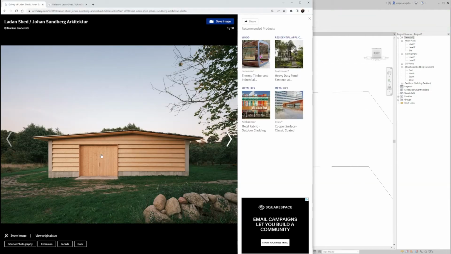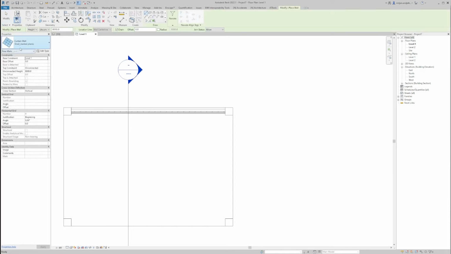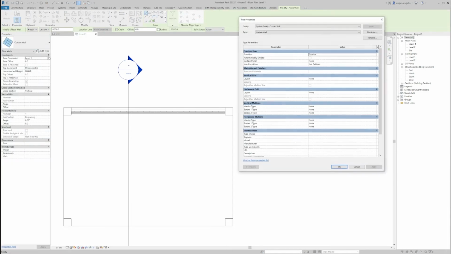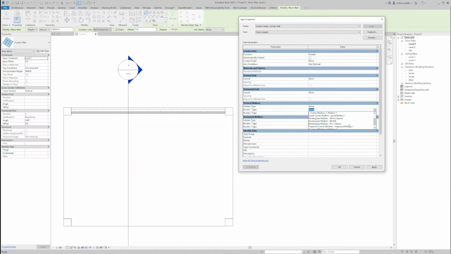So this is quite fine. And if you come here, you see this door, and I'm going to make this as well with a curtain wall. So again, we'll pick the empty one and name it shed straight. In this case, I need a border of vertical mullions and one border of horizontal mullion. So the first border type will be rectangular 50 by 150, and the second one as well. And the horizontal will be this one. For the curtain panel, I can take this solid one for now.